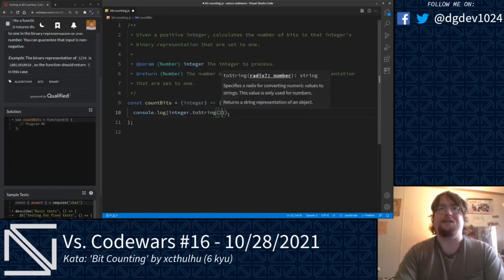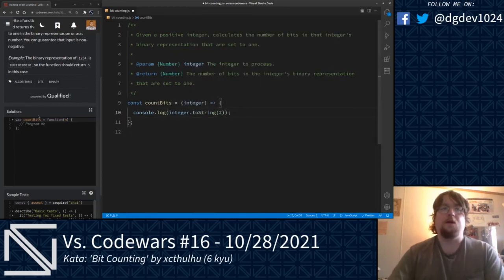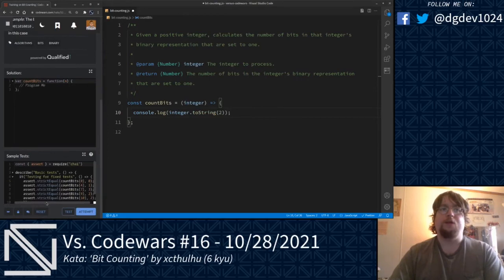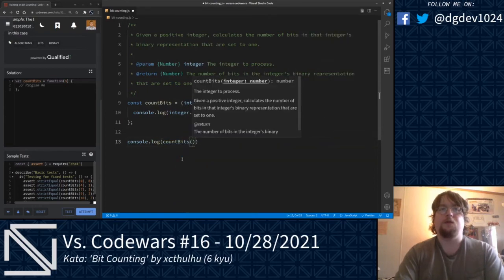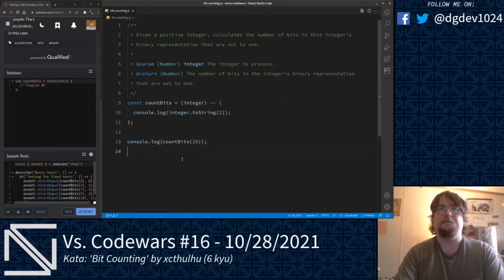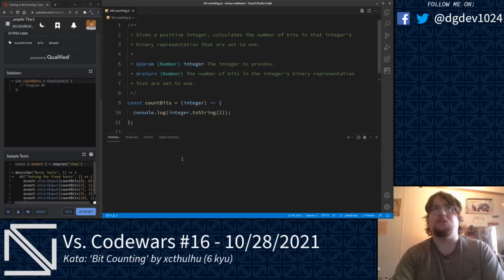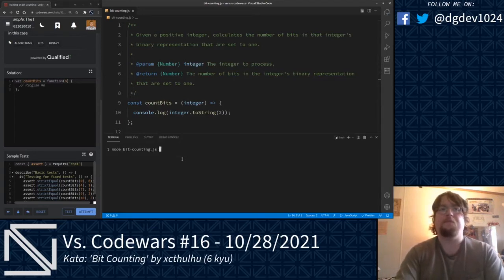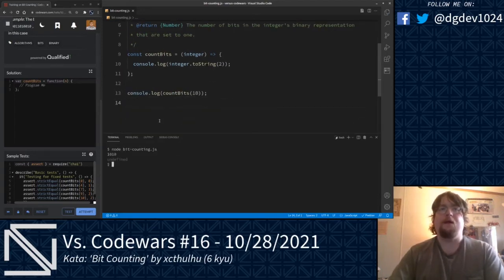Integer.toString, passing in base 2. Alright, let's go ahead and grab one of our test strings here. We'll do console.log, count bits. Let's pass in 10. Let's feed that in a node and see what that looks like. And we have the binary representation, 1010. Yep, and that turns out to be 10.